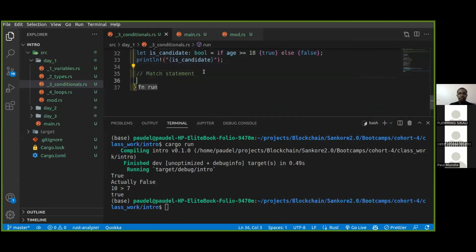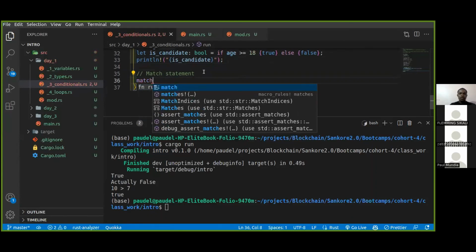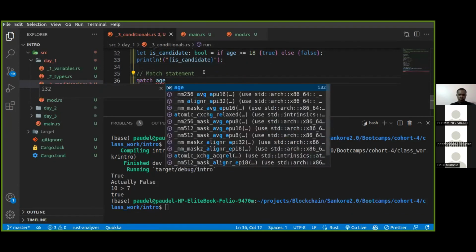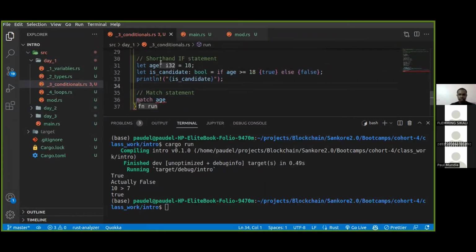Now, right here, we also have a match statement. Think of a match statement as the switch statement in JavaScript, okay? So usually you have a value you want to test some cases against. So let's say you have the value 18. So if case 1 could be 17, you want to execute some information. If it is 15, you want to execute some information and all that. Now in Rust, that is available to us using the keyword match. So we can match the value of age that we've just defined somewhere here.